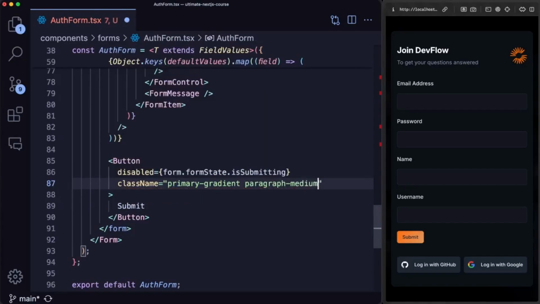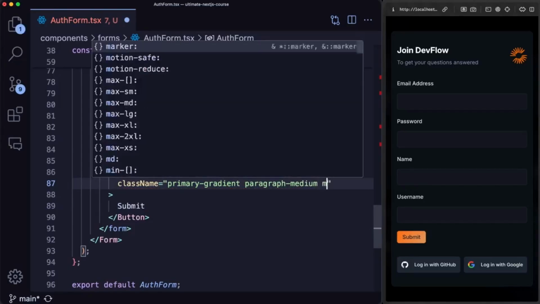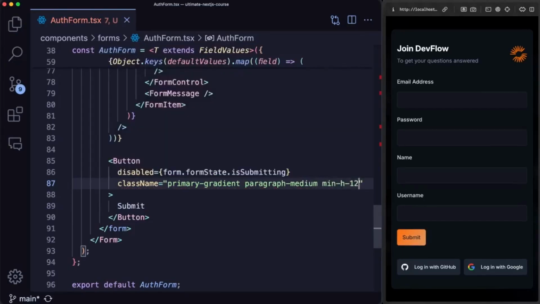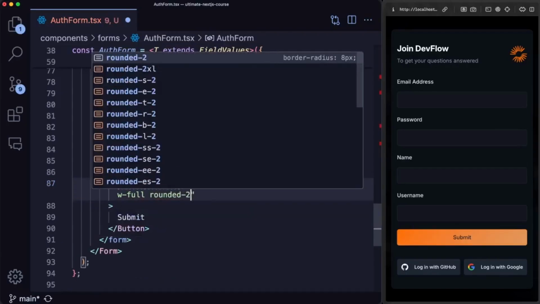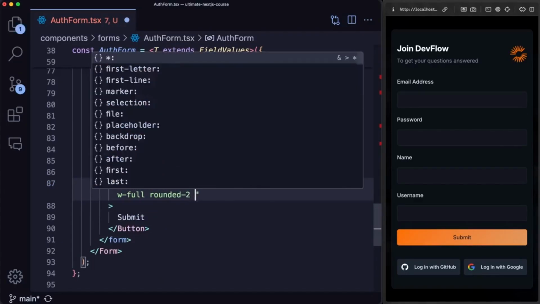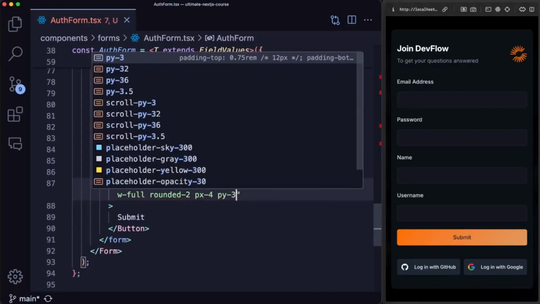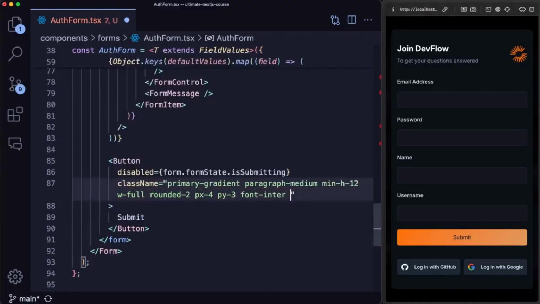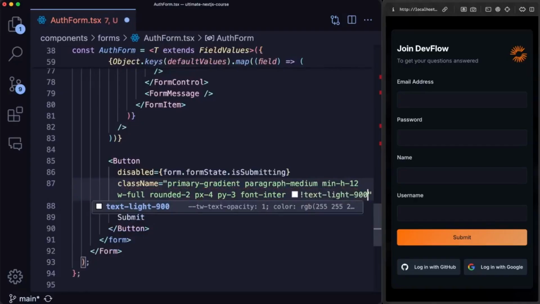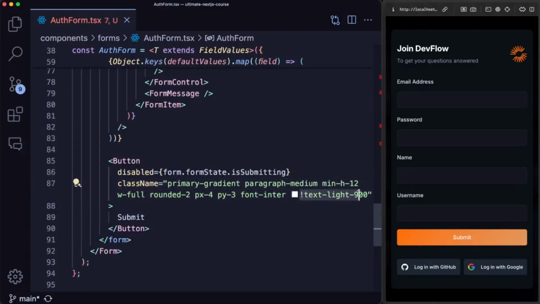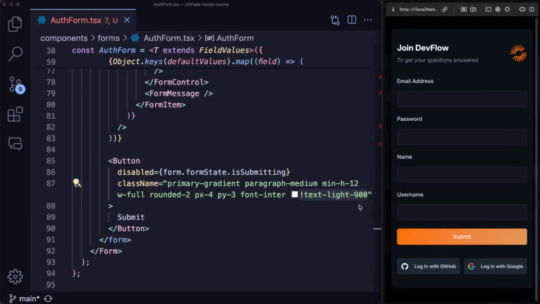paragraph-medium to make the text a bit larger, min-h-12 for the height, w-full for the width, rounded-2, padding x of 4, padding y of 3, font-inter, and exclamation mark text-light-900. We use an exclamation mark when we want to make sure that we override some of the default ShadCN properties on the button. So this is looking great.